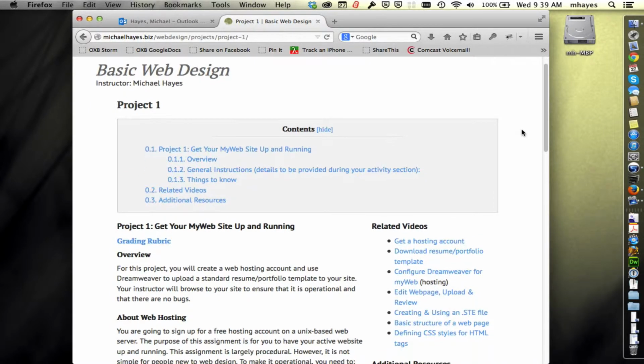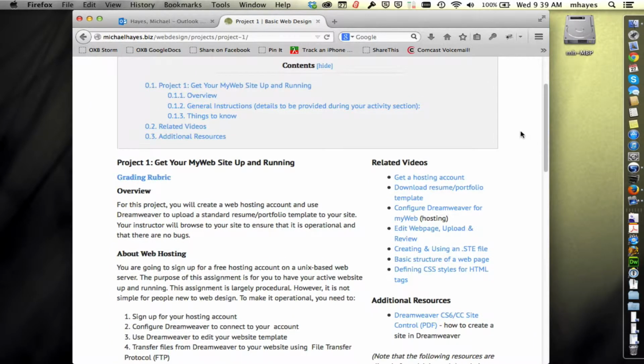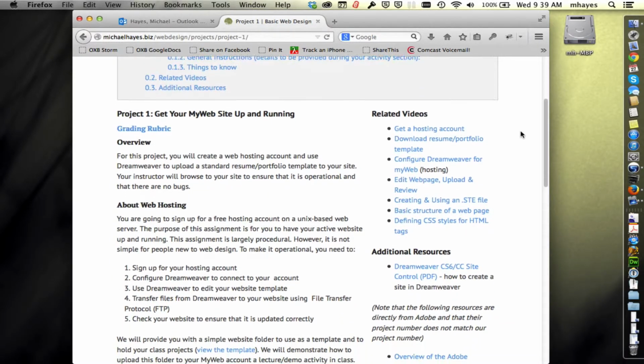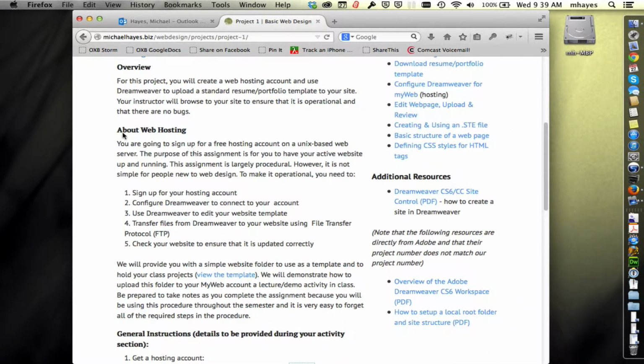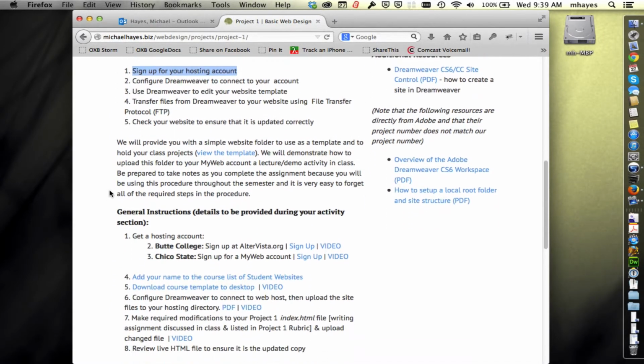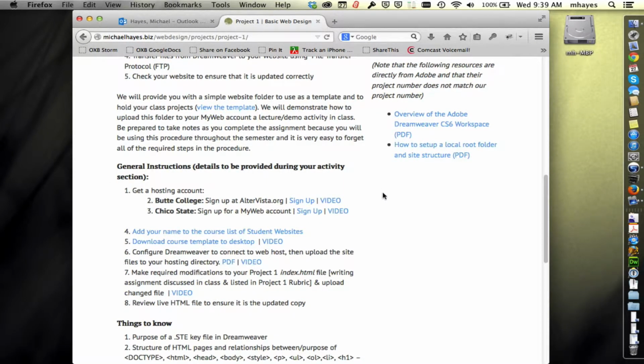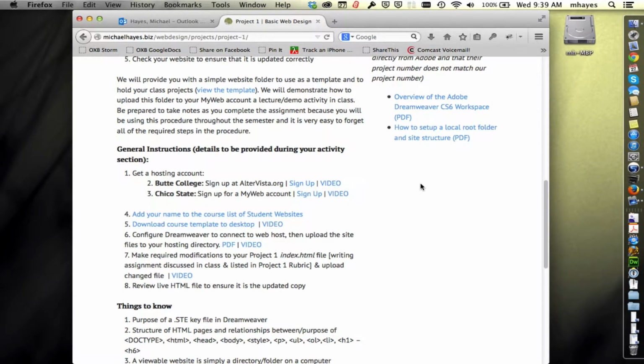And to get started on this project, first thing we really need to do is sign up for a hosting account. If you scroll on down, you see right down here we've got sign up for a hosting account. I'm going to scroll down a little further and we've got general instructions down here. It gives you a little more detail.